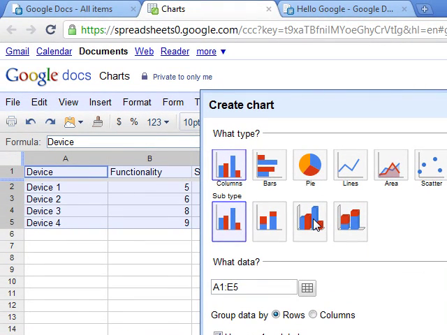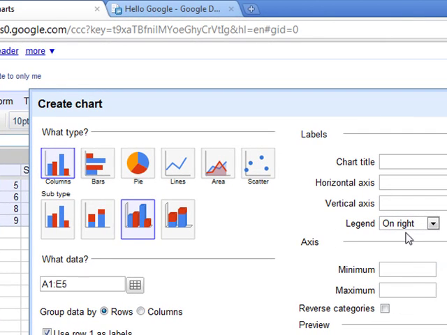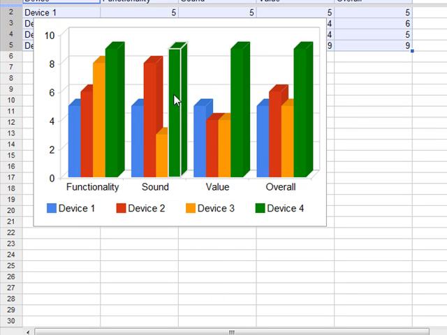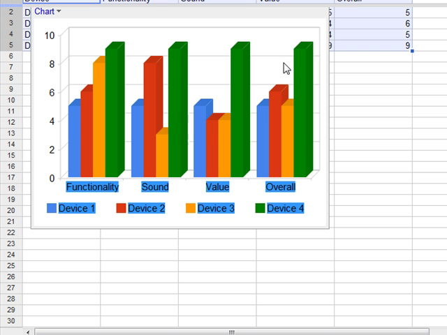We can do columns, we can make them look like that, we can give it a maximum. Say the maximum was out of 10, and we can give it a minimum, which was 0. Oh, sorry, maximum of 10, minimum of 0. We can put the legend underneath. See where it says the devices? I'll put it on the bottom. I think it looks nice. And I'll go OK. And there my chart appears. Very, very nice. Very easy to use.